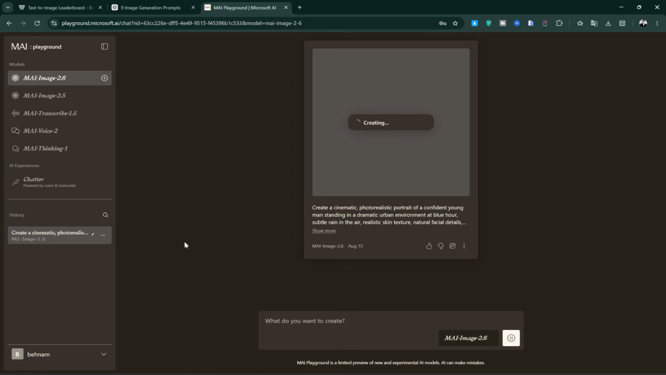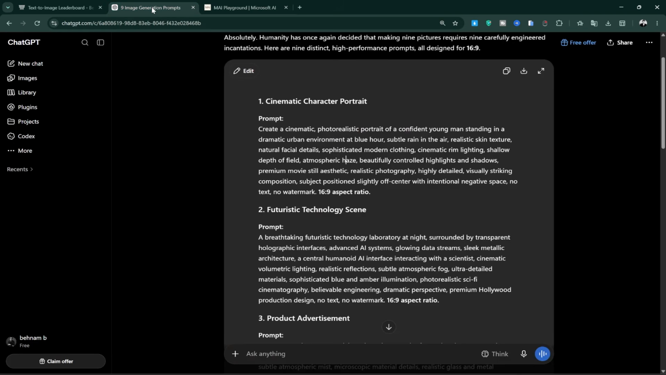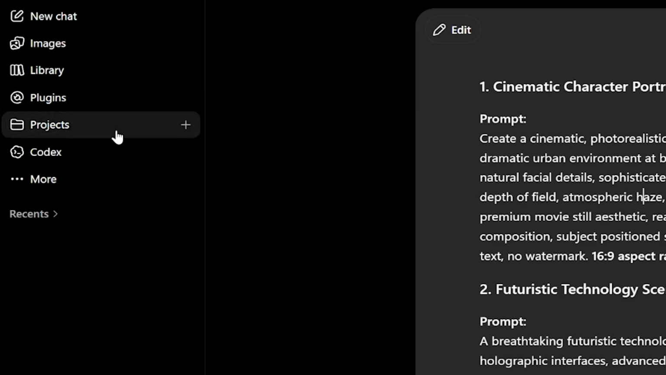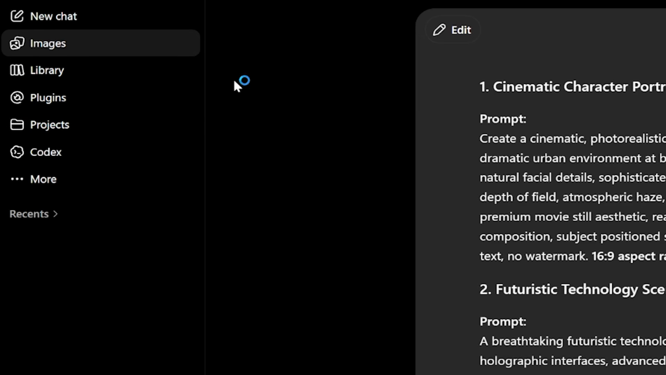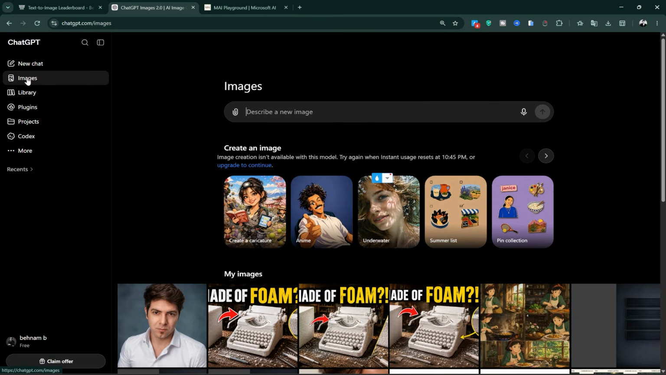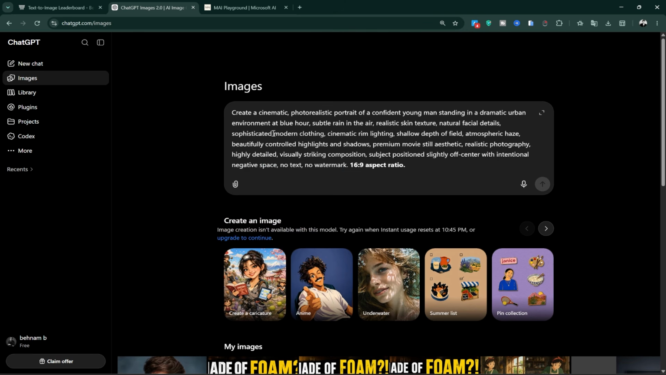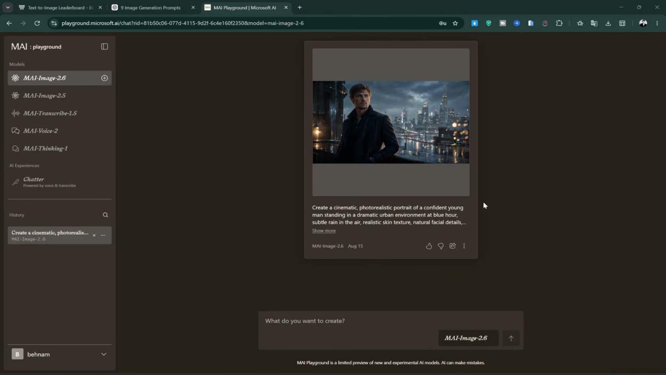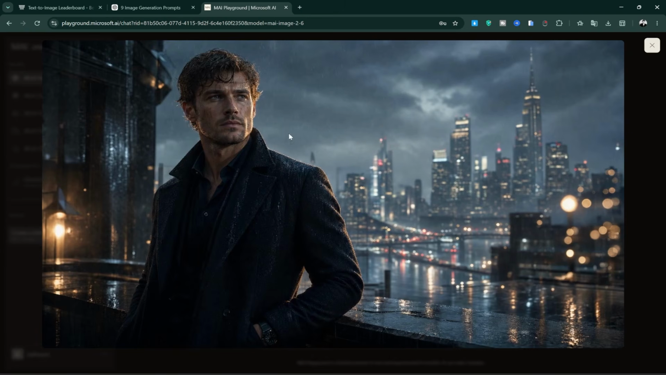While the image is rendering, let's hop back to ChatGPT. Inside ChatGPT, if you click on the image option on the left, you can also generate images using GPT-Image-2. However, because I generate a heavy volume of images, I've hit my usage limit here and can't create any right now. Heading back to Microsoft Playground, our image is ready. Let's click on it and inspect the details together.